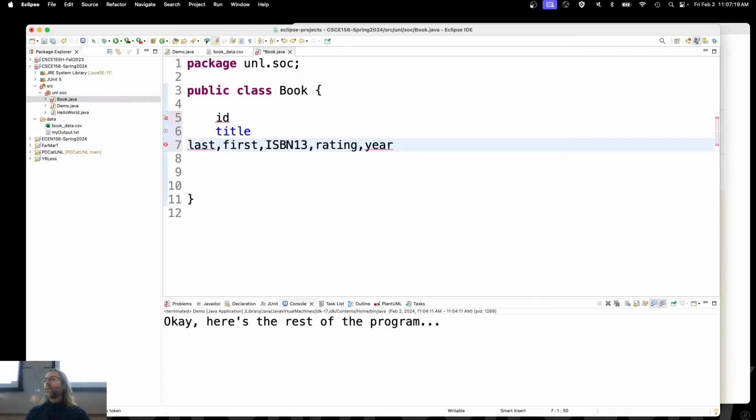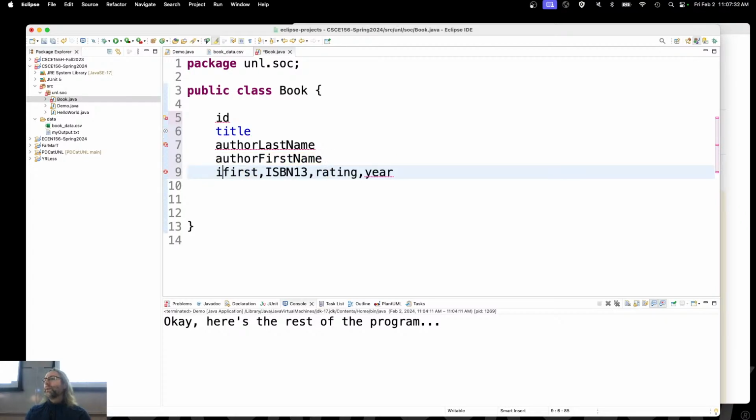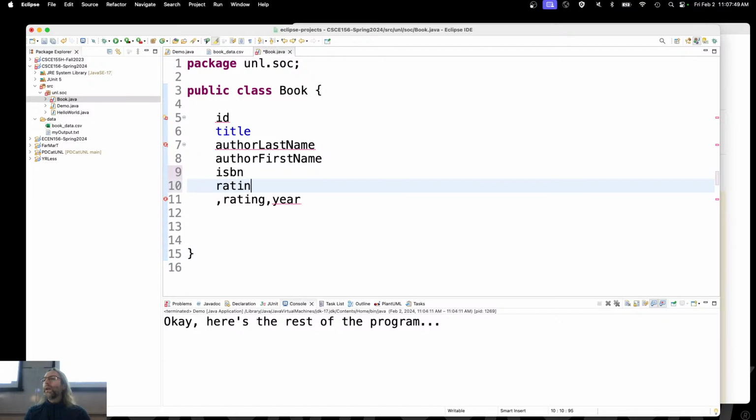ID, title, author last name, author first name, ISBN. And by the way, don't capitalize it, even though it's an acronym. It's best not to do this. ISBN, ugly. All right, well, what if I followed a camel casing convention? ISBN, that's even worse, right? Just keep it ISBN. Right, keep it simple. Rating and year. There. So those are the things that are going to be in my object.